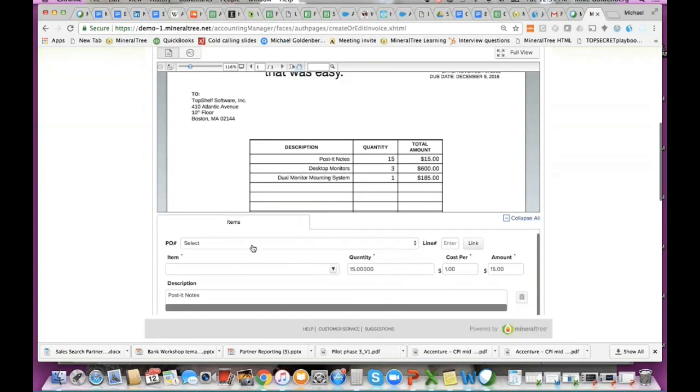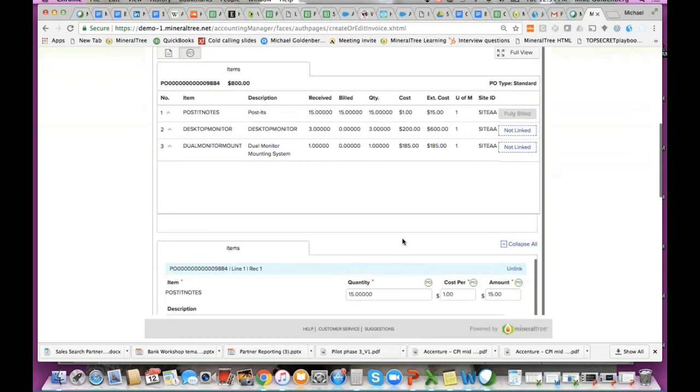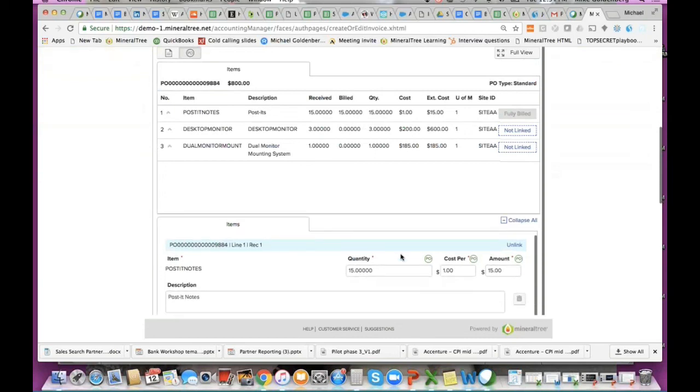And so ultimately what you're doing today is you're selecting the invoice that we're matching it to, and then you've got to just line them up. So you can see here, this is our Post-it note 1, this is line number 1. And so we'll just go ahead and link this, and then it's linked both in MineralTree, and then when it syncs back to GP, it will be linked there as well.